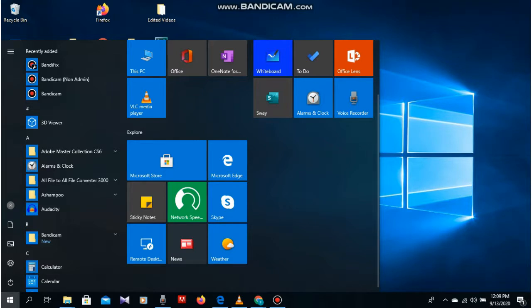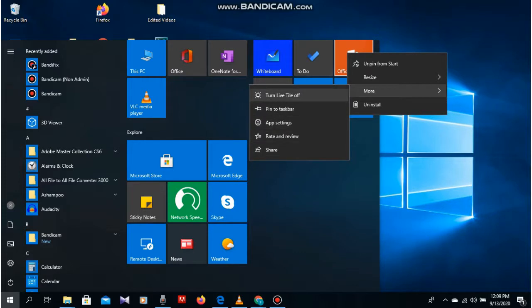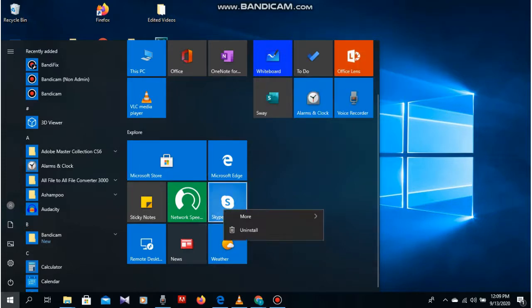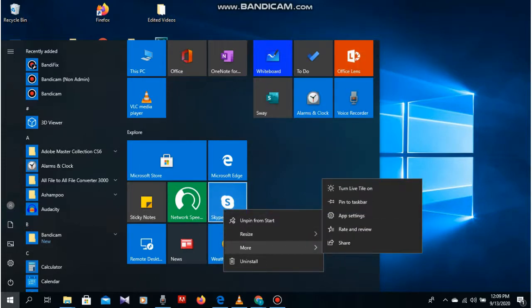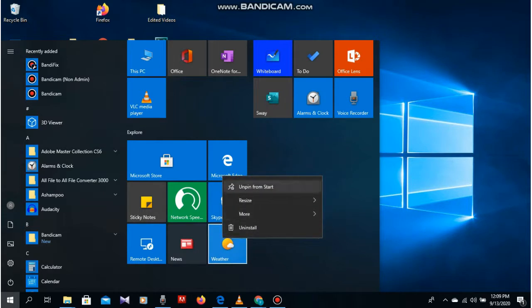Now, when they're on, these tiles use your data without your permission. So you have to click on each and every one of them. Right click, and then turn live tile off. Right click, go to more, turn off. Right click, live tiles, turn off.